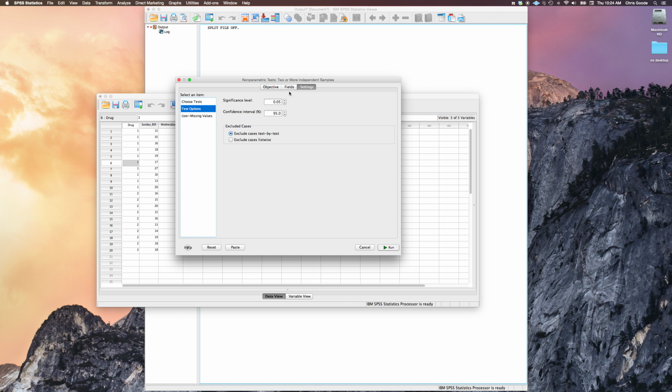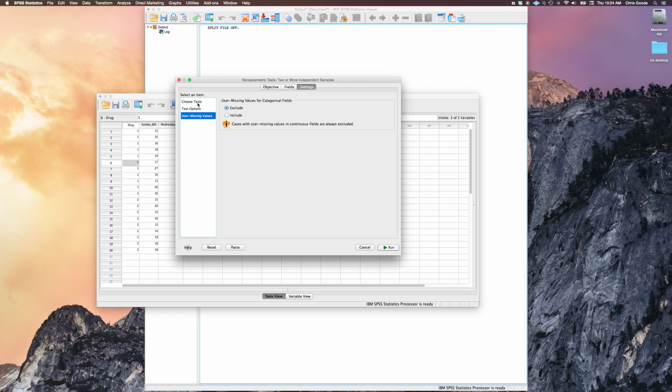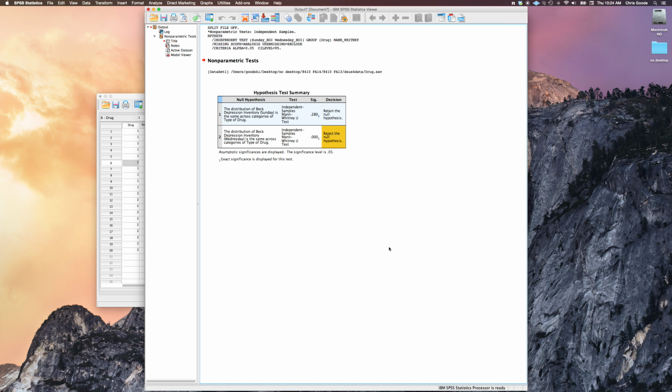You could double check the test options and make sure that alpha is what you want it to be. You can select how you want missing values treated, but we're going to go with the defaults and click Run, and look at our output file to confirm that we looked at both days. We looked at Sunday, the difference between alcohol and ecstasy, and we looked at Wednesday as well.